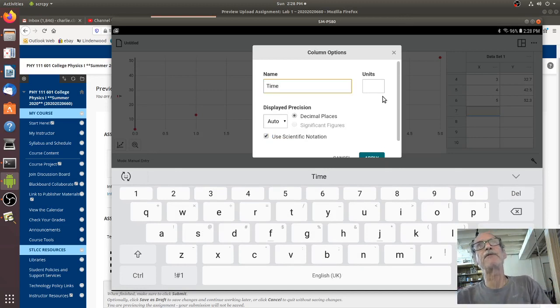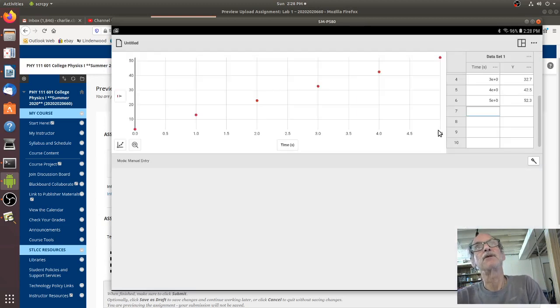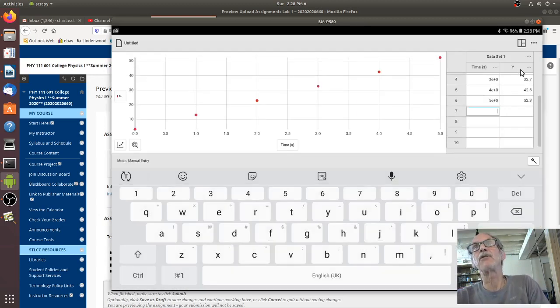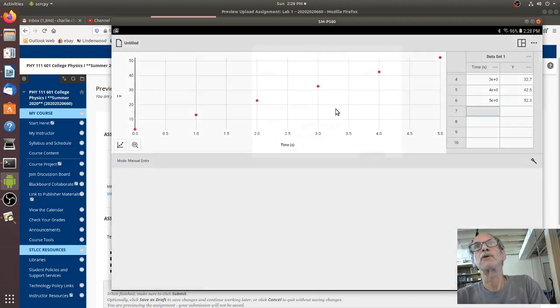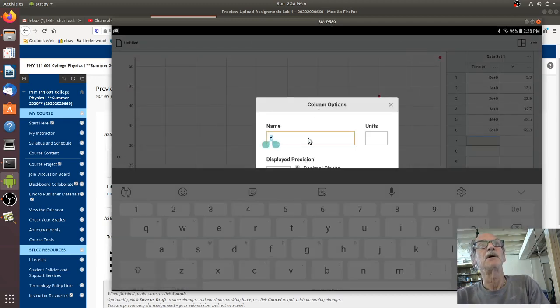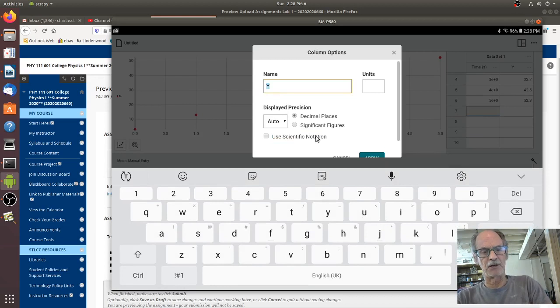And it's asking me for units. And I'm going to do meters. Nope, seconds, S, and say OK. So now it's called time. Then I'm going to click on this Y, go to column options, and that's going to be velocity. And the units will be meters per second.